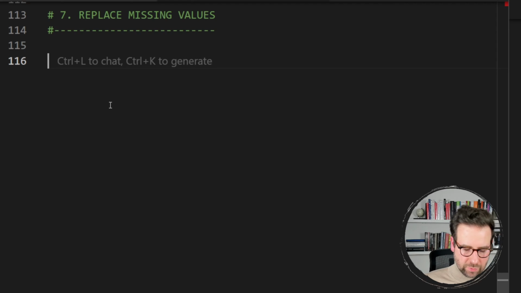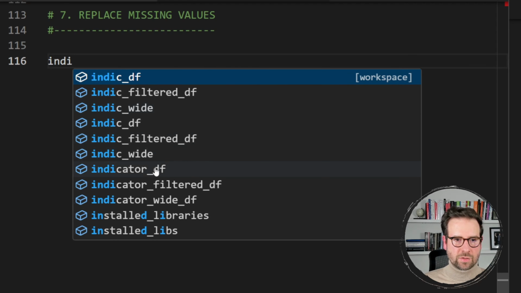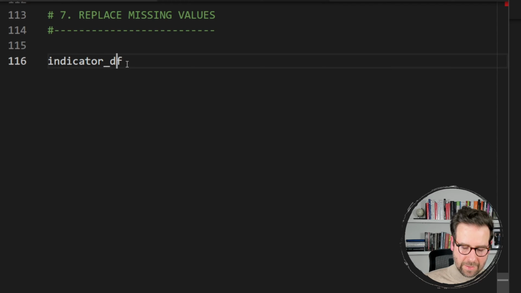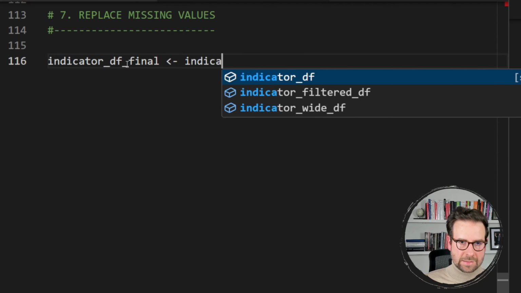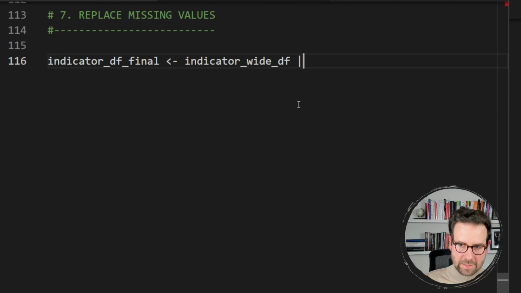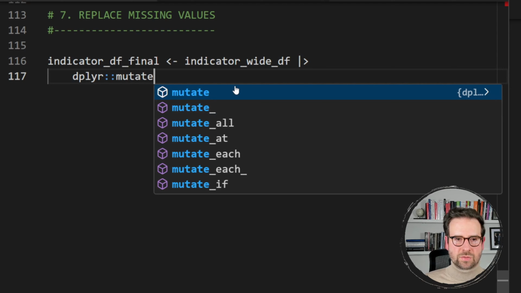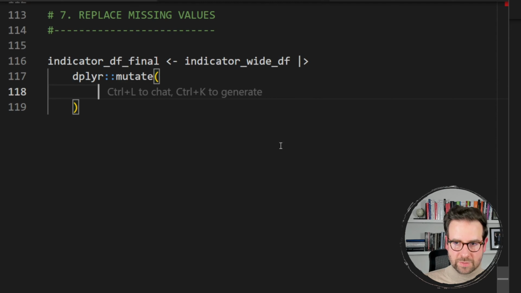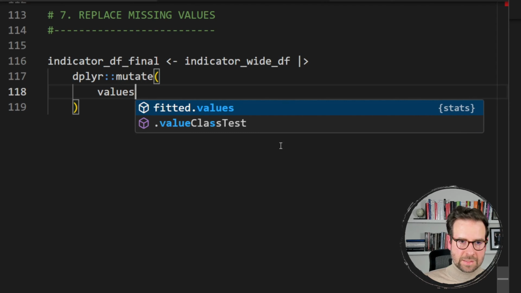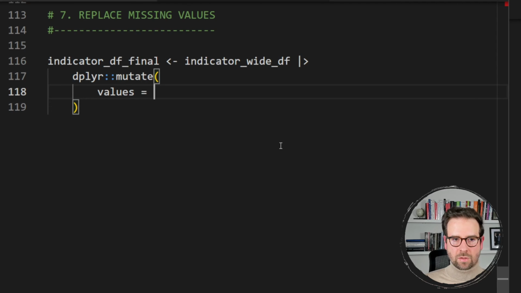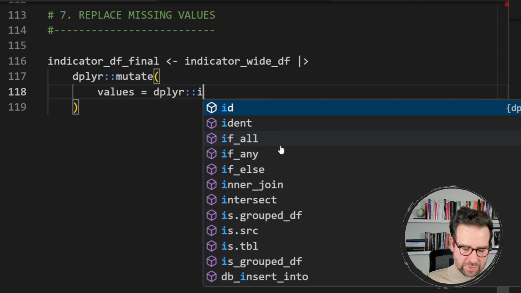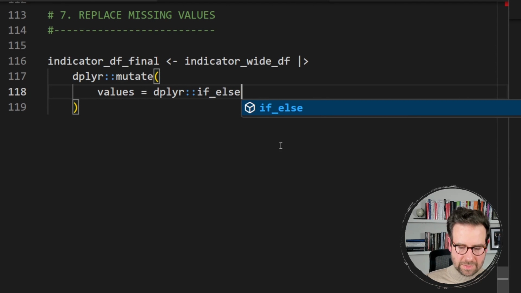So here is what we're going to do. We're going to create a final object, which is going to be called indicator df final. And then in this one, we'll be passing this indicator wide df into a pipe here. And then from dplyr, we'll be using mutate because we want to change the values column. So we're going to be creating the new column which is called values, and this column is going to be conditionally created. So it's going to be created using the if-else function from dplyr here.